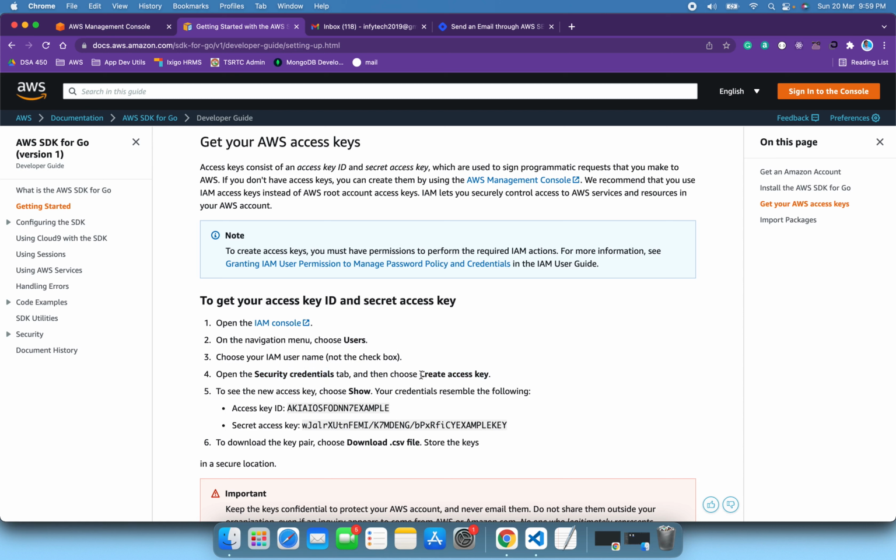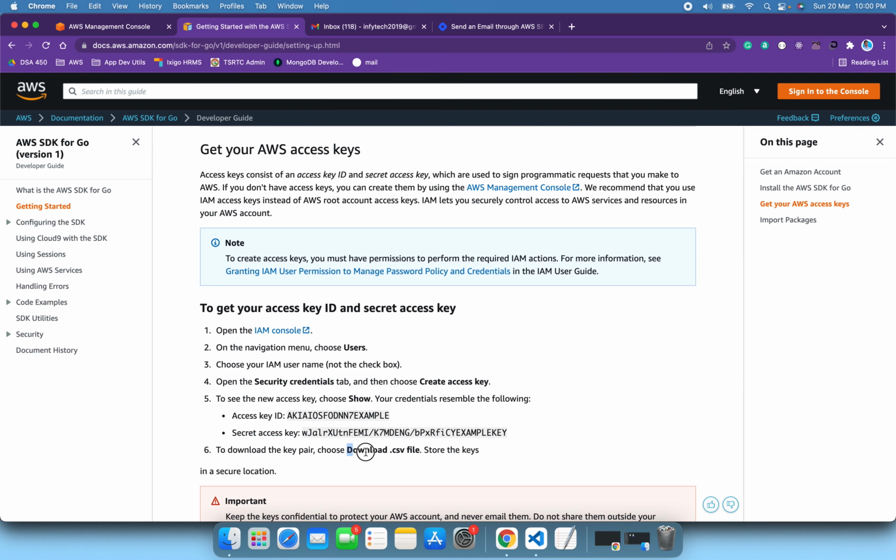Basically, this access key is helpful for us to invoke the AWS services programmatically or through the CLI. We will need this access key ID and the secret access key so that we can access the AWS services programmatically. You can also download this CSV file from the console. I recommend you do these 6 steps before getting started.